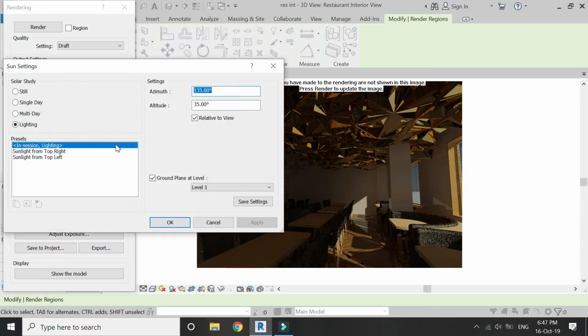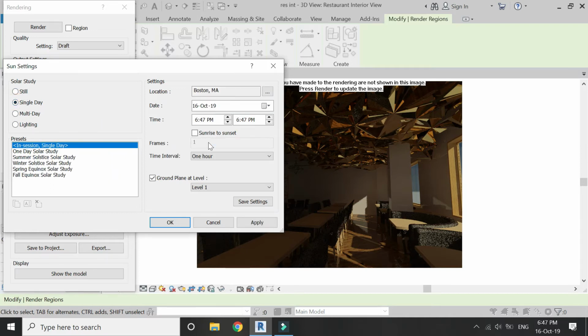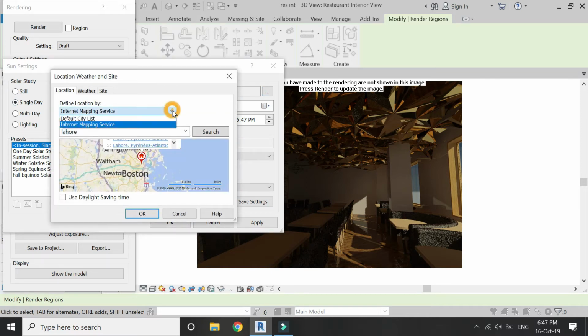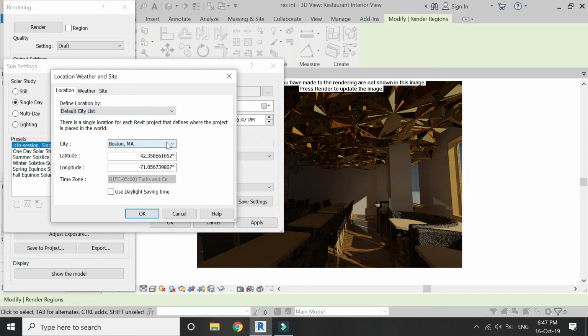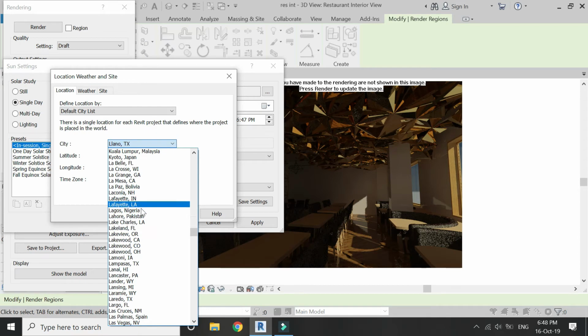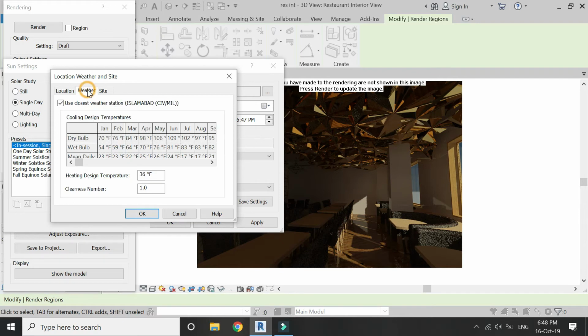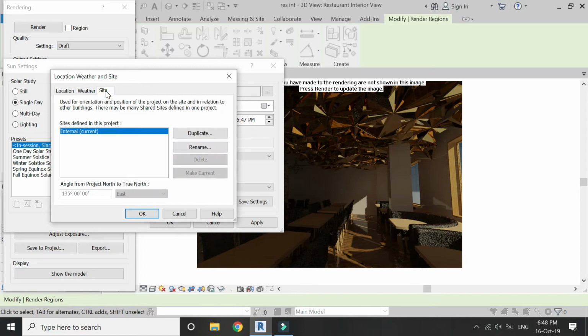Before we proceed, let me enter the location of the site. Select single day from here, then click here to enter the location. Click on default city list and then find your city. The site which I am using is in Lahore, Pakistan. Then you can see the weather and the site, and do check if the north is at the correct location. And then click OK.